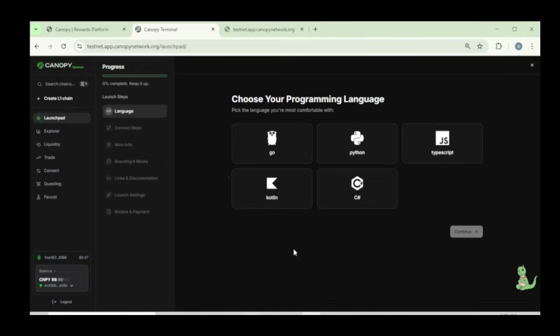I know when people see Go, Python, TypeScript, Kotlin, they'll be like, no, I cannot code. Thanks to Canopy, you don't have to do that. Once again, I'm telling you, you do not have to code, you do not have to do anything. Canopy has done it for you. You click on any programming language of your choice. Python, Go. I think Python is the most difficult. We click on Python, and let's continue.